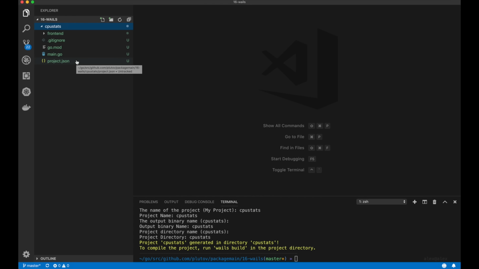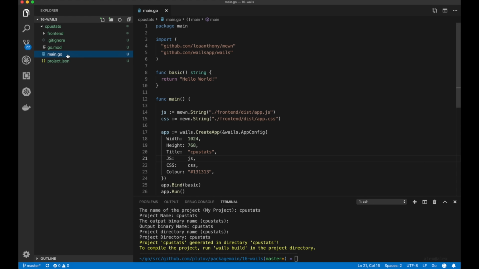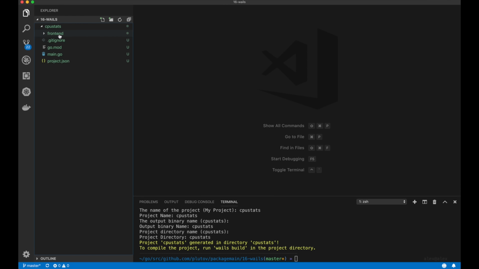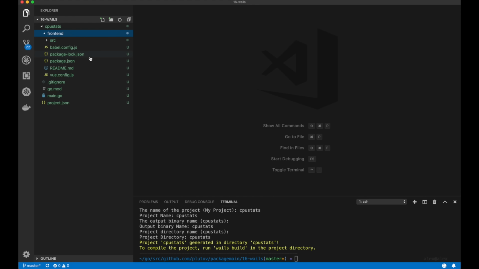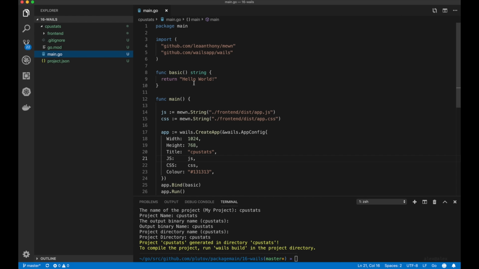Our project consists of a Go backend and a vue.js frontend. So we have the main.go file as the entry point, and I will describe later what's happening here. We have Go modules, which is empty, and we have the Frontend folder containing the Webpack configuration, vue.js, and some Hello World component.